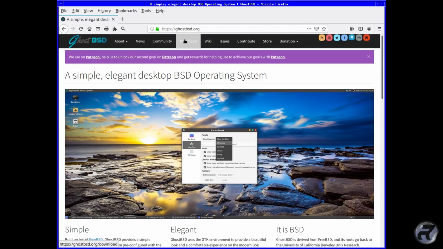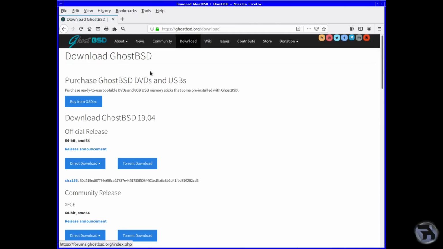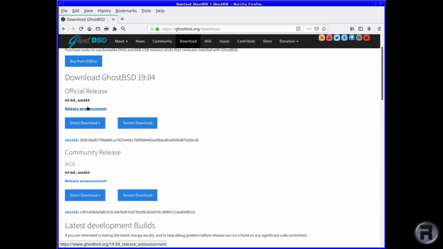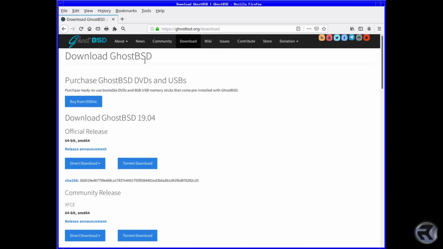To download, just click on the download. You can purchase ones directly from OS Disk. You can download the Mate and the XFCE versions. But it is to be said that the official builds only come with Mate. It's the community editions which actually come with XFCE.